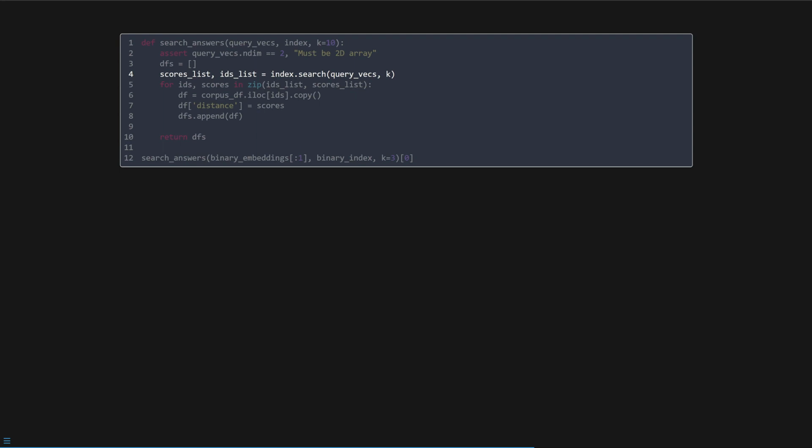So in FAISS, every index has a function called search where you can pass a two-dimensional array, and k is the number of items you want it to return. Then we loop through them together and create a data frame out of it, and then append to the data frames output list which I return.